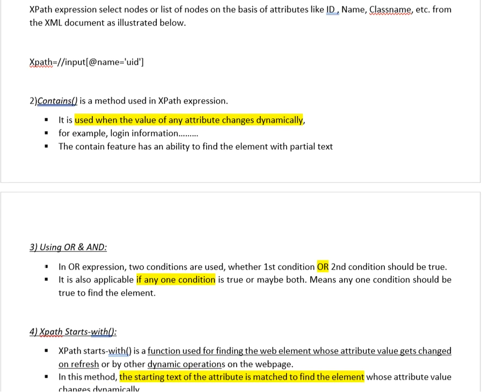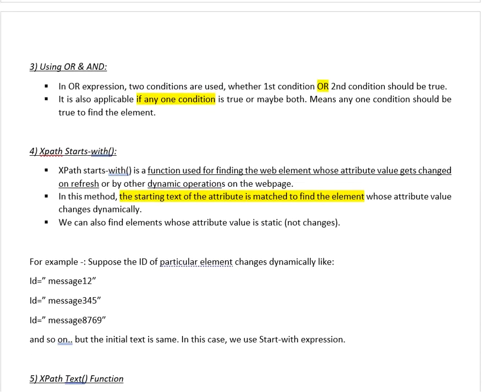Another function is using OR and AND. In an OR expression, two conditions are used, whether the first condition or the second condition should be true. Means one of the two conditions should be true, either the first condition or the second condition. It is also applicable if any one condition is true or maybe both. Means any one condition should be true to find the element, when we are using OR and AND functions in the XPath.